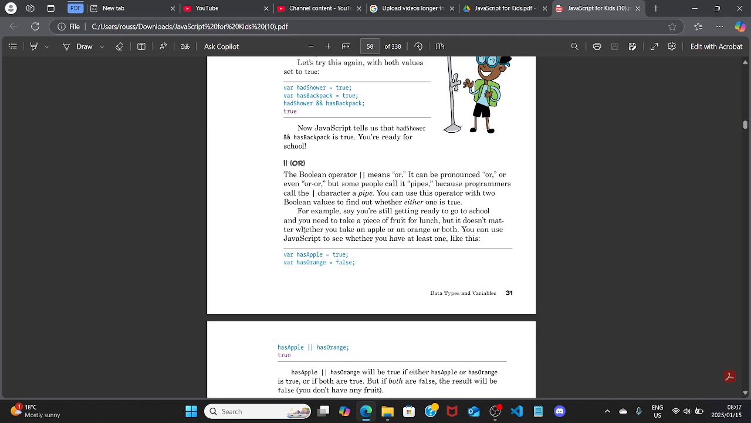The or operator checks if at least one of the conditions is true. Like here at the bottom, has apple is true, and has orange equals false. So has apple or has orange, the answer will be true because JavaScript always checks for the true answer before the false answer. So if it finds the true answer first, then the answer will automatically become true. But if there's no truth, then it will be false.